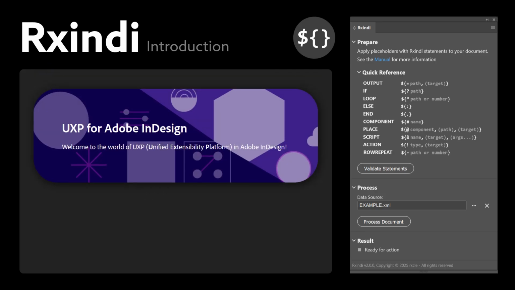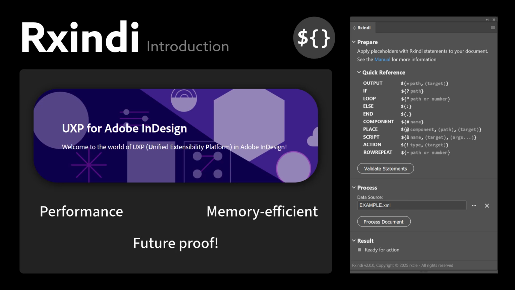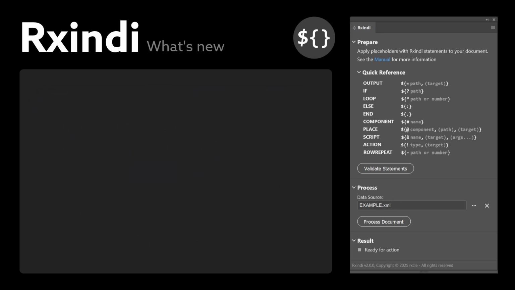Built on Adobe's latest plugin framework, Rxindi 2 is optimized for performance, more memory efficient, and future-proof. Let's take a look at what's new.